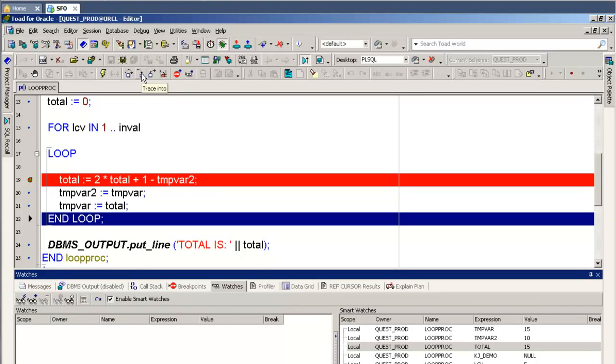So in our debugger, you have the capabilities of stepping through your code, watching your variables so you don't have to put DBMS output statements, and then also utilizing breakpoints, which can be conditional as well.